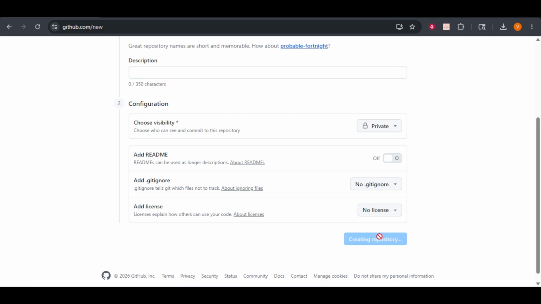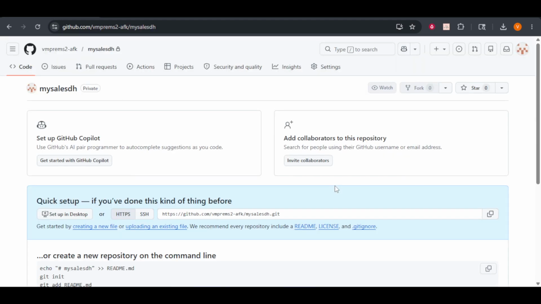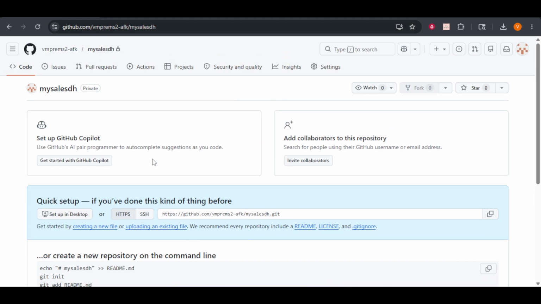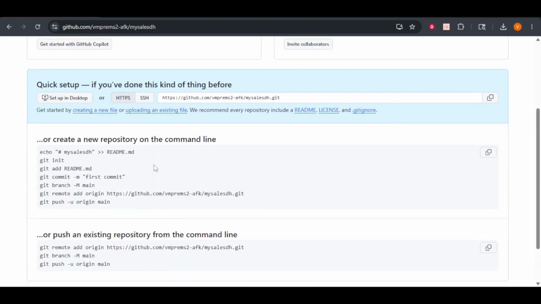Now that your repository is ready, you'll find yourself on a new page dedicated to it. Look for the Add File drop-down button, which is located near the top right area of the file grid. Click on this button and select Upload Files. This is where the magic happens.